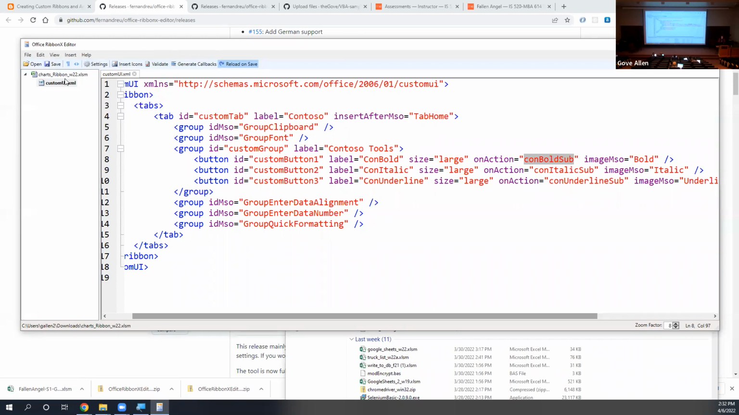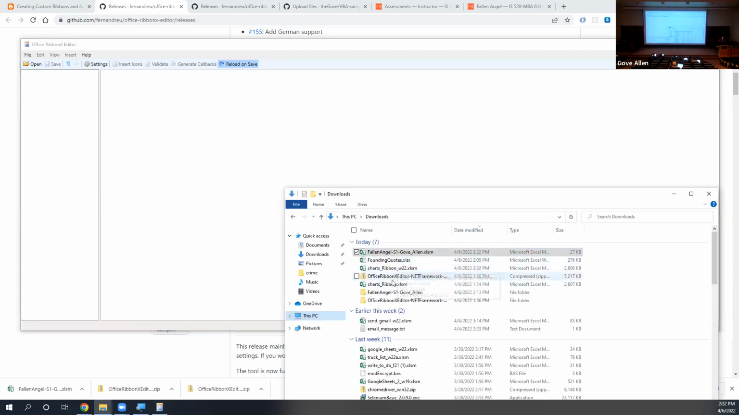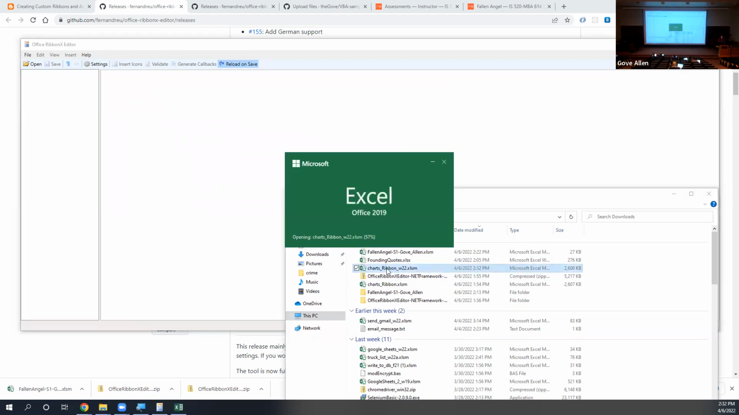So this time, I'm going to save this and close it. Just Control W, I think. I'm not closing the whole tool. I'm just closing the file, leaving the tool open. I saved it, yeah, and then I'm going to come and reopen it again. So charts, ribbon, this one. And now it should have that ribbon on it.